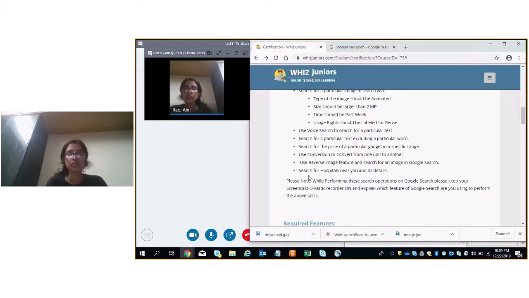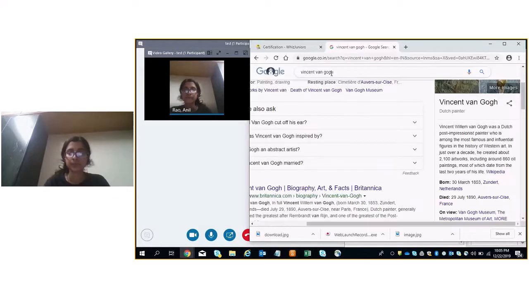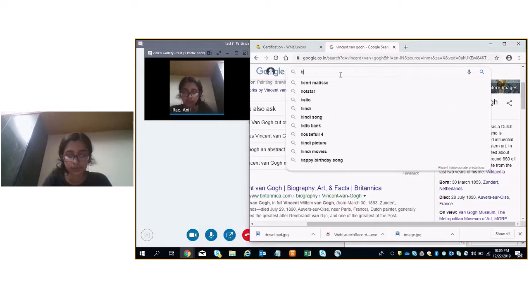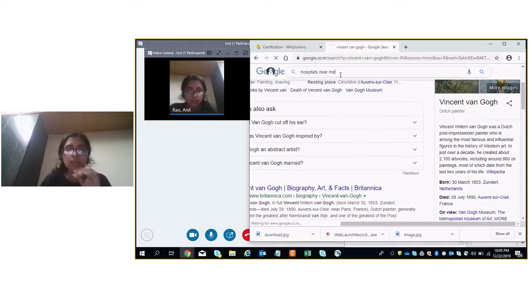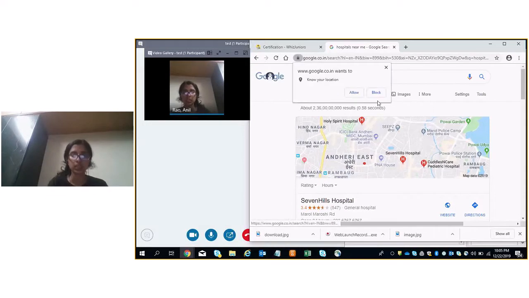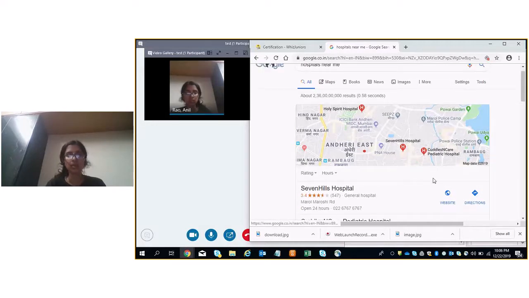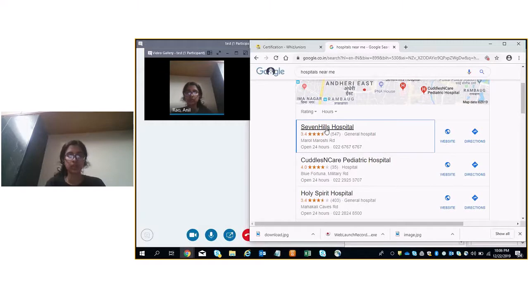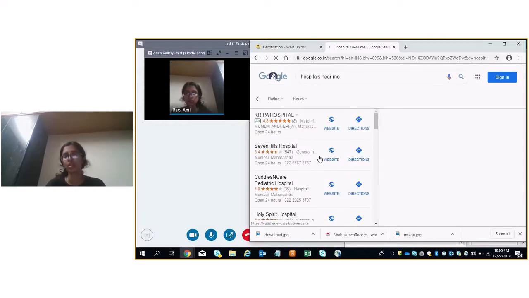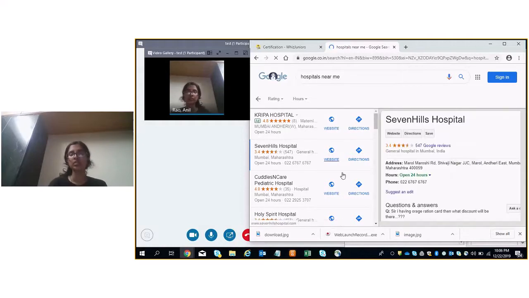So now you have to search for hospitals near you and their details. You see many hospitals near you. You get all the details here about all the hospitals that are near you. You have a link for their website, and you can get your directions here. And Google's making your life pretty easy here, right? You get the address, you get the timings, you get the phone number.